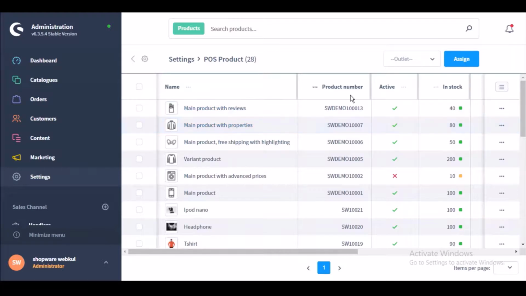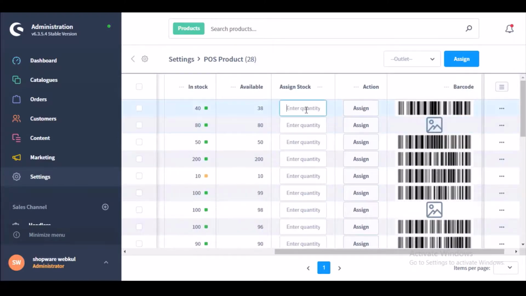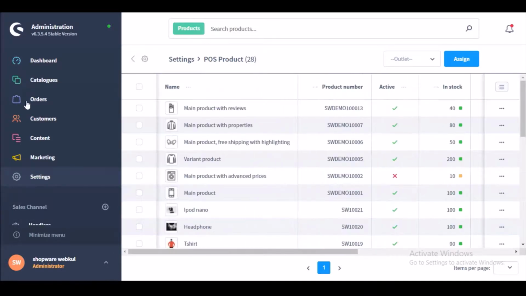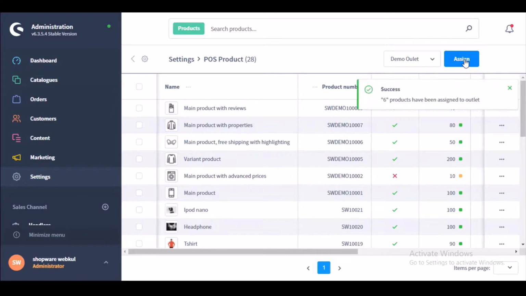So for that, what the admin can do is first of all see the details like the name, product number, active stock, and then the assigned stock. Then here you can enter the quantity, then the action button to assign, and then this barcode. So all these details you can view here for the products. And the next thing is you can select one or multiple products here, and then you need to select an outlet to assign it. And then you just need to click on this assign button after selecting the outlet, and you can see that 6 products have been assigned to the outlet. So this is how you assign products to the outlet.